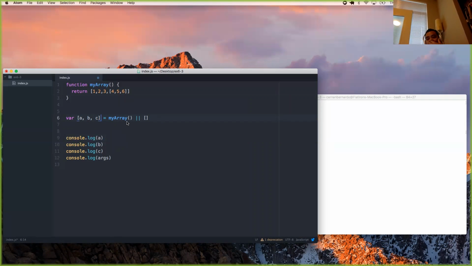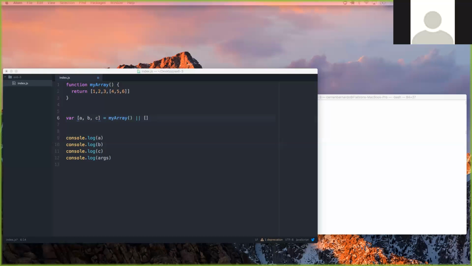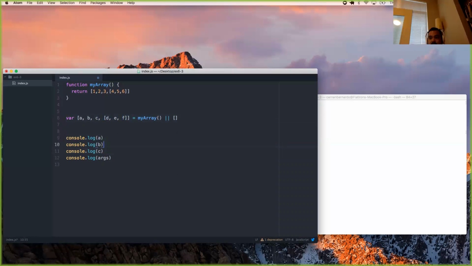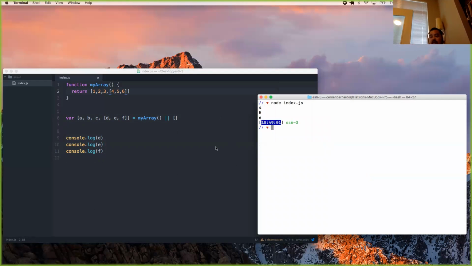Somebody want to attempt sample code, either in the chat? I would just think that we nest our line 6, like A, B, C, and then nest another array inside that, like D, E, F. All right, let's give that a shot. So let's only log D, E, and F. Get rid of args. All right, so ideally, D, E, and F will be 4, 5, and 6. So let's try that. Exactly right, Steve.